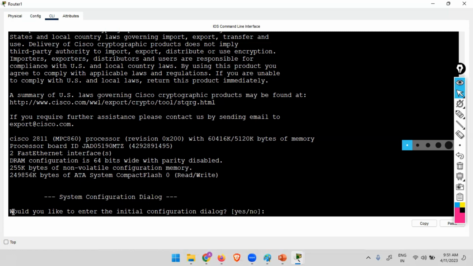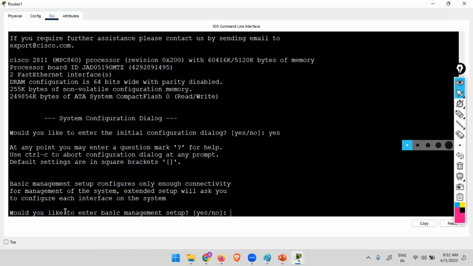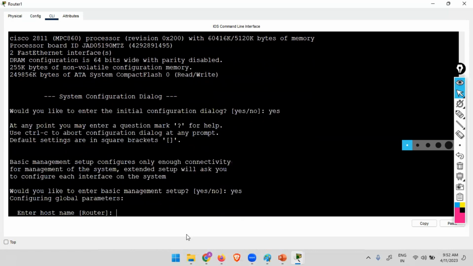If you go with the initial configuration dialog, it will ask you some questions and you have to answer them. Like set this password, you will give the answer. Set that password, answer. Set the hostname, you will give the answer. So let me say yes for once. If I say yes, first question, would you like to enter basic management? Let me go with the basic management. Let me say yes. What is it asking?